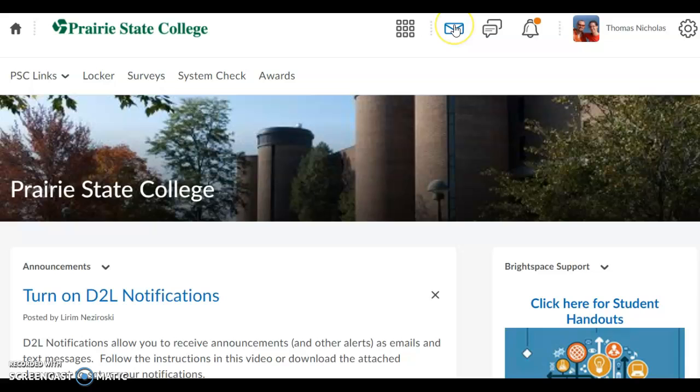Couple things up here. There's message alerts and subscription alerts. I don't find either of these super useful. Subscription alerts, if you do make a comment in a discussion post, can give you a notification that someone's responded. The message alerts, there's no email inside D2L. We rely on Prairie State email for that, so I would tend not to use it.